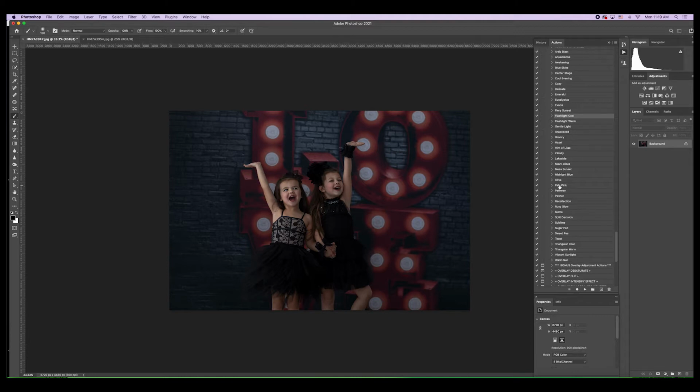I use them frequently with studio shots, but they are really kind of more magical with outdoors.